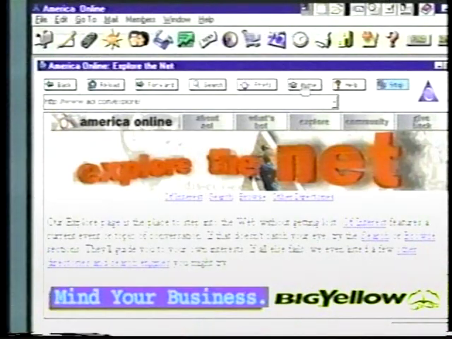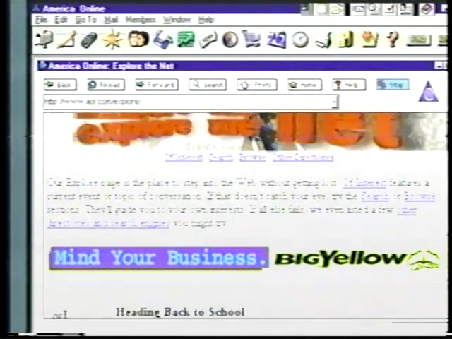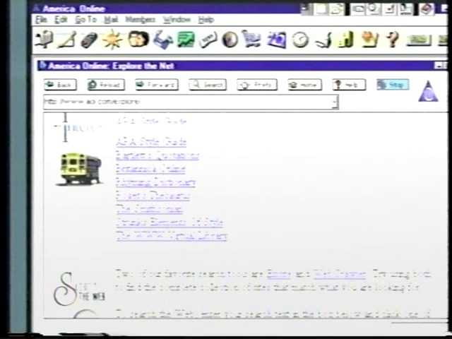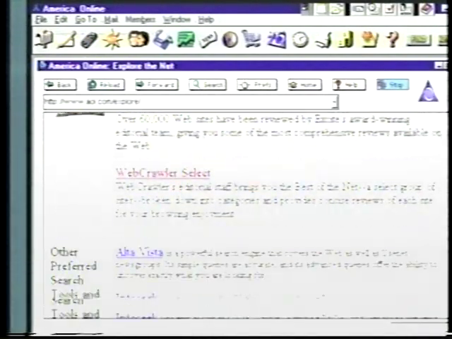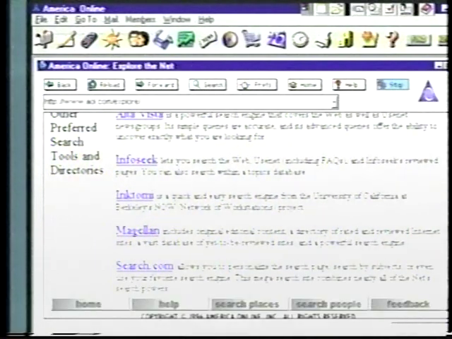Now back on the Explorer page, scroll down to the bottom where we saw all the preferred search tools. Notice some of these search tools are better than others for searching for specific file types, databases, or groups of information. AOL's web crawler and Excite will probably find most of what you are looking for. If not, try some other ones to see if they can find it. Suzanne, click on Search.com.